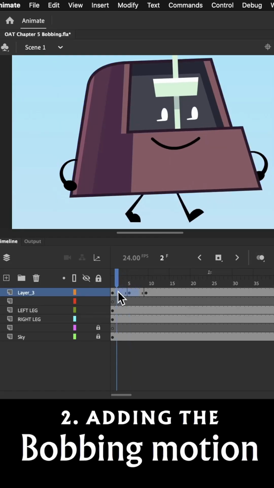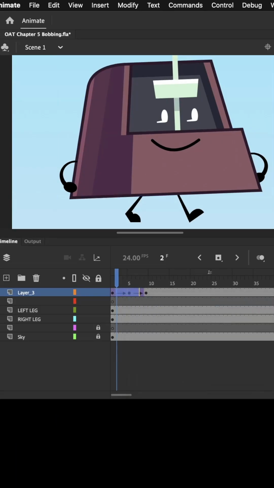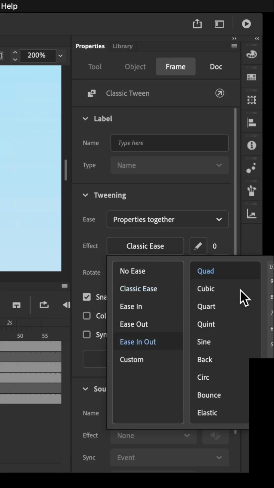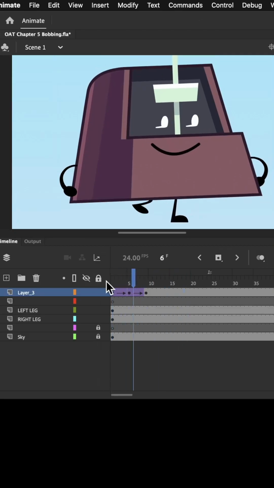Then we'll select these frames and create Classic Tween. These two tweens are going to have the easing, ease in out cubic. So now we've just created the tweens for one bob. One motion down and one motion up.